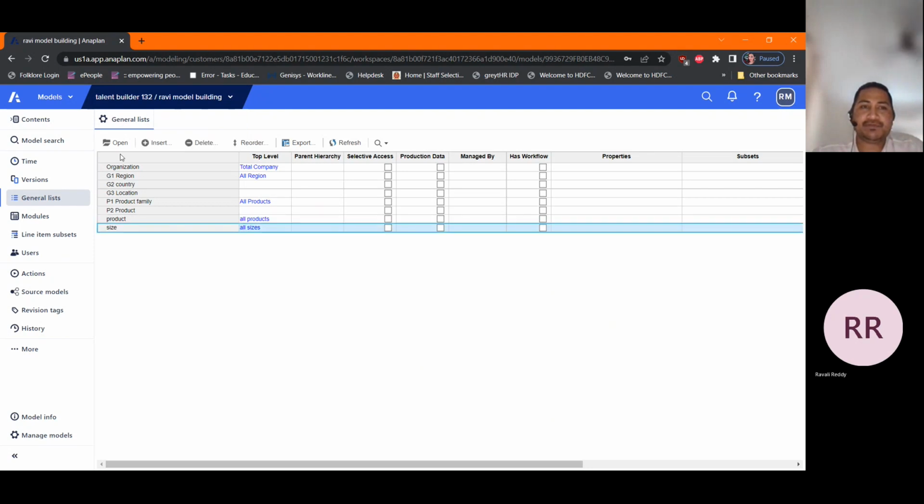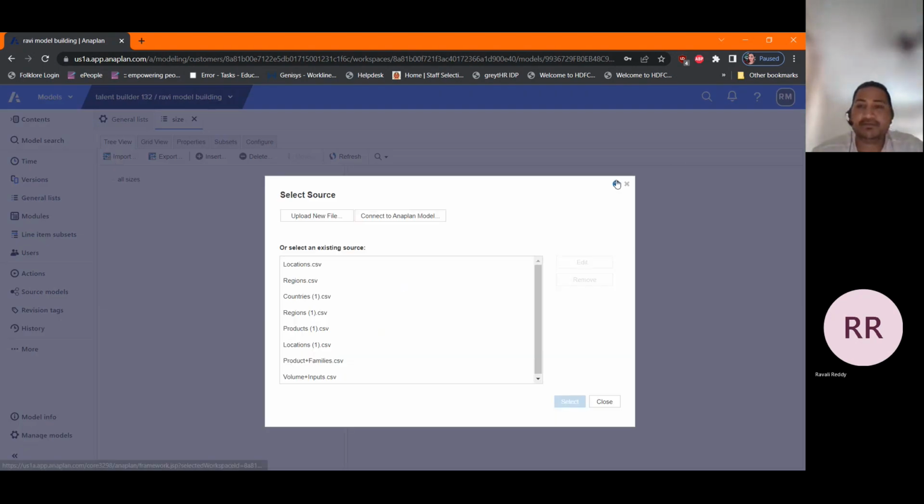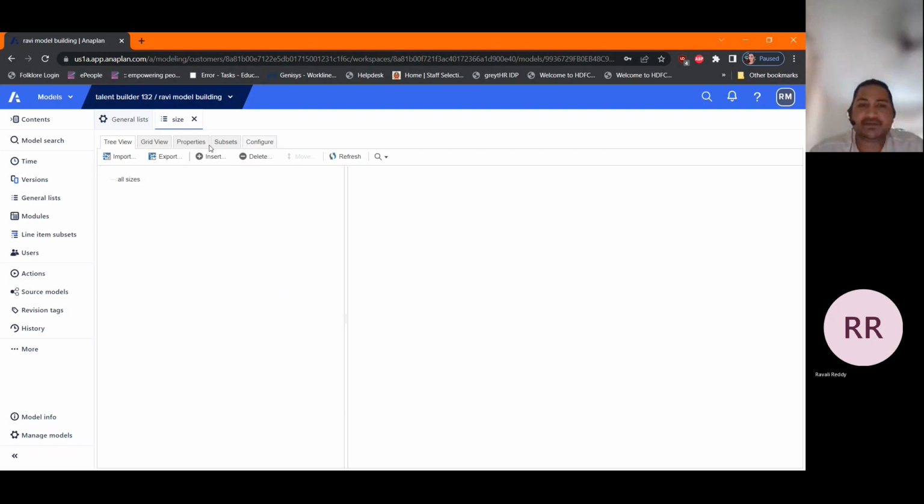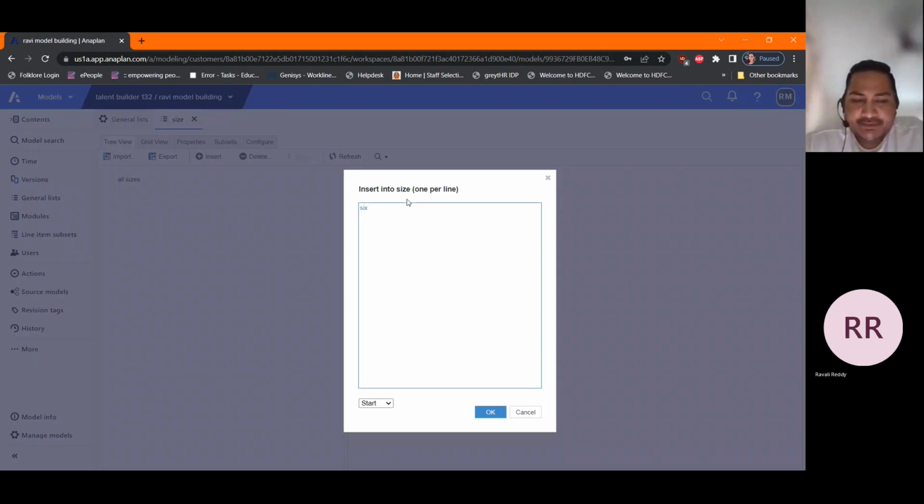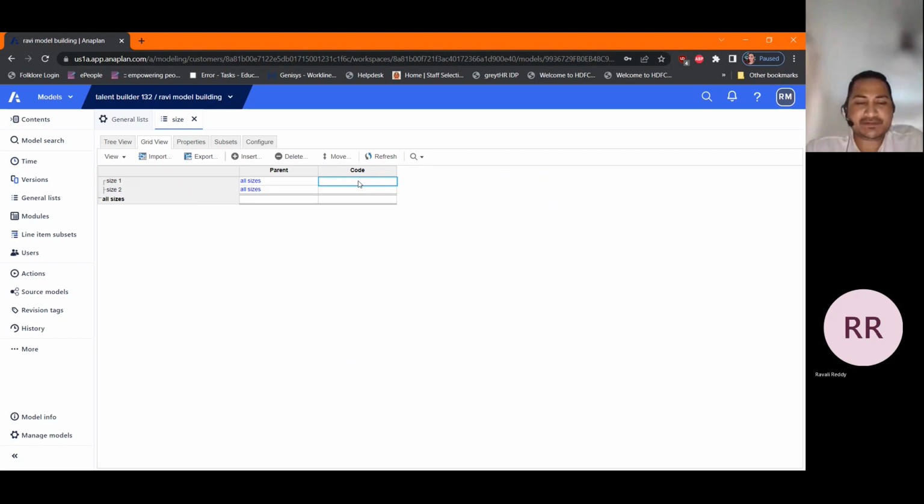Like this, I'm opening the sizes also. Sorry, I'm inserting sizes there: size 1, size 2. Now going back to grid view, I'm giving the code names also: S1 for size 1 and S2 for size 2.